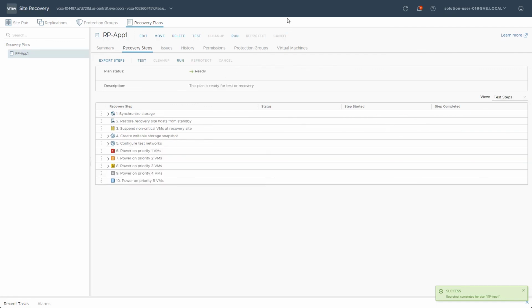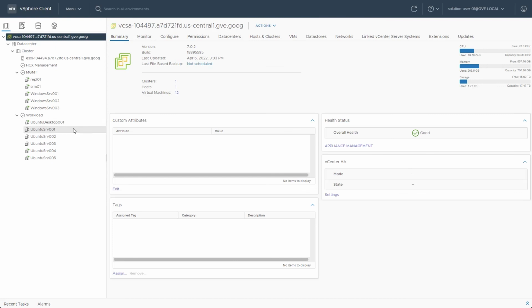Now that the application is running at Site 2, the placeholder VMs are now shown in the inventory at Site 1. This indicates that the application is now ready to be gracefully migrated or failed back to Site 1 when needed. This concludes the Site Recovery Manager on Google Cloud VMware Engine video series.